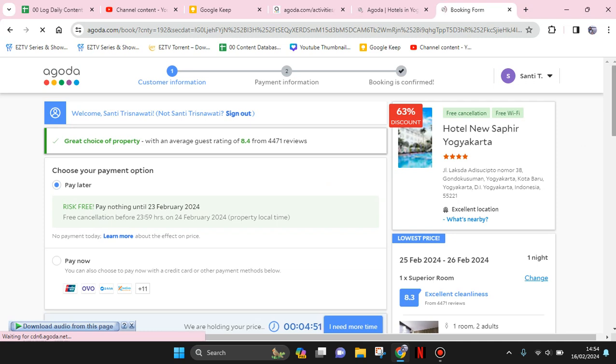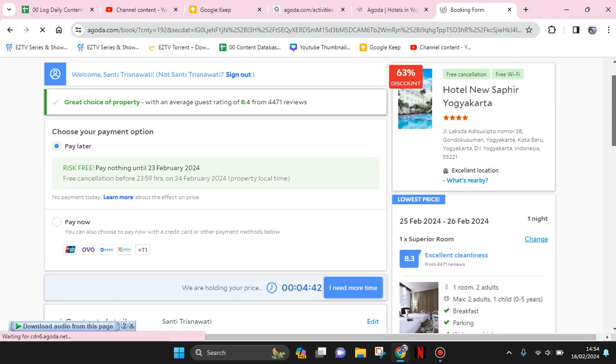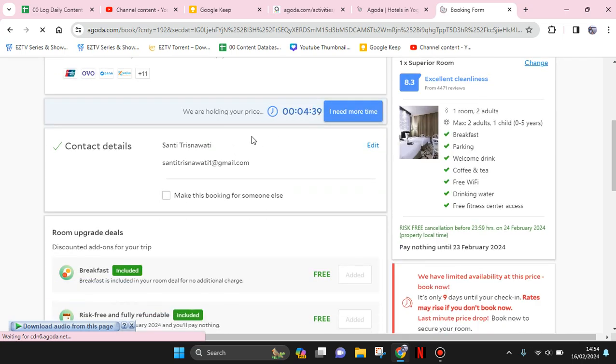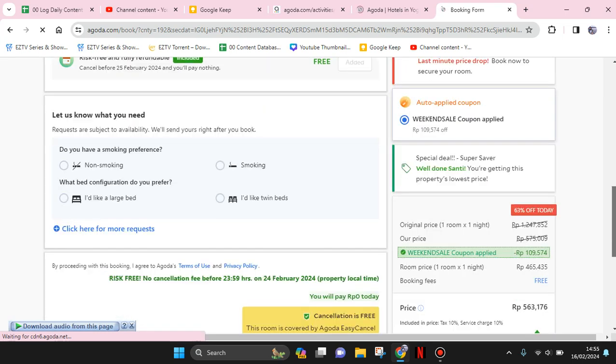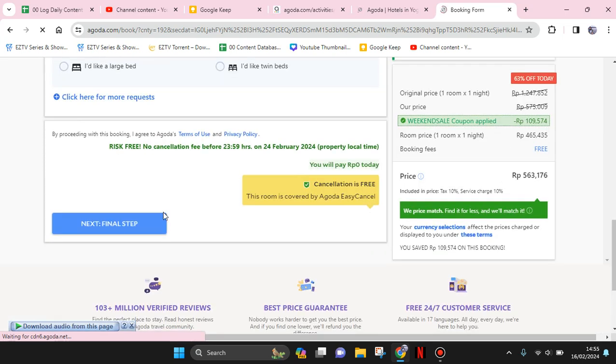Okay, so as I said before, this is the payment option. You can choose to pay later or pay now. Or here you can just scroll down and you need to fill in the contact details. Here is the room upgrade if you want to know more information. And after that, you can just click on Next and proceed with the payment. And after that, your hotel room will be booked.